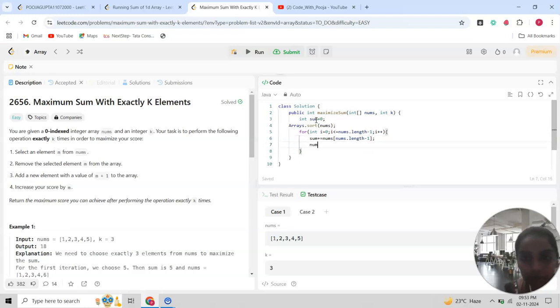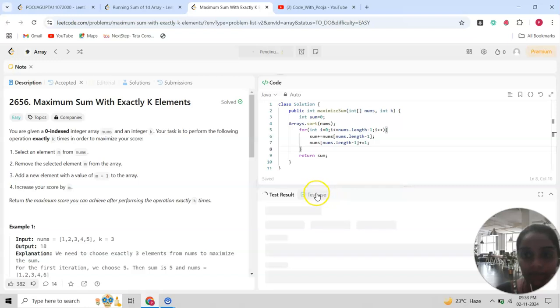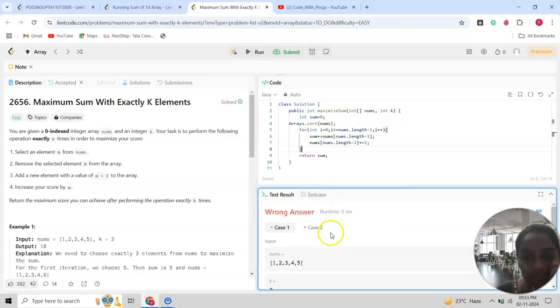And after it, what I have to put is nums[nums.length minus 1] plus equals 1. So what it will do is increase my last element by 1 and also collect the sum here. Okay, and after this my whole thing will be done, and I just return sum here. So it will return my sum. Now I am ready to run the code, so let's continue to compile and test the run case.